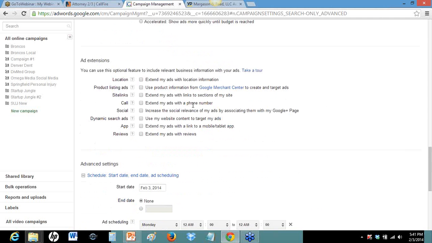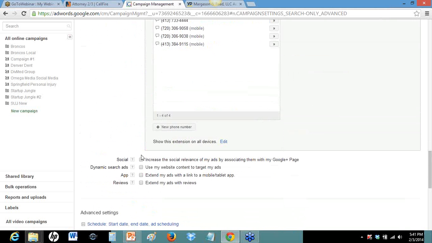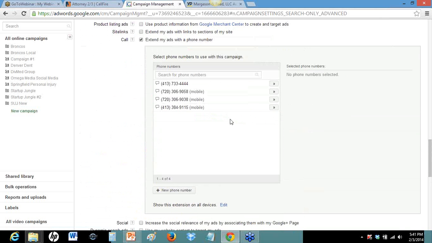What we want to do is choose this call extension right here. There's several different options: location, product listings, site links, call, social, app, reviews, all sorts of different things. You can add a new phone number. So again, you can use your CallFire number that you created. These are CallFire numbers that I've created. So here's a local one. We'll go ahead and just use that one. It's all set up in the system.